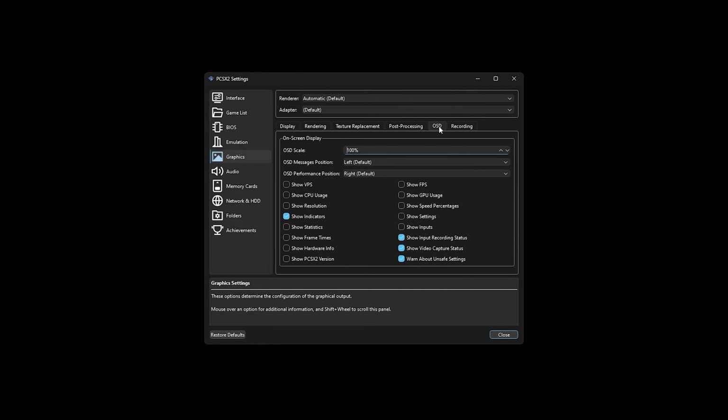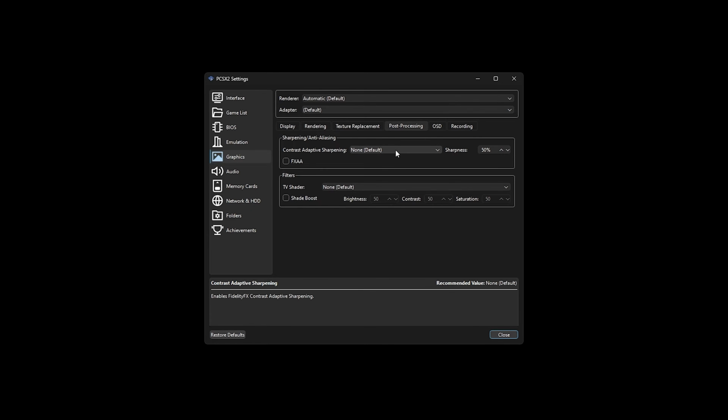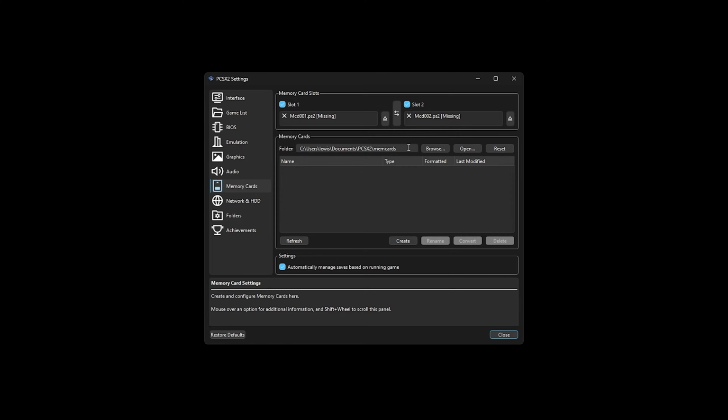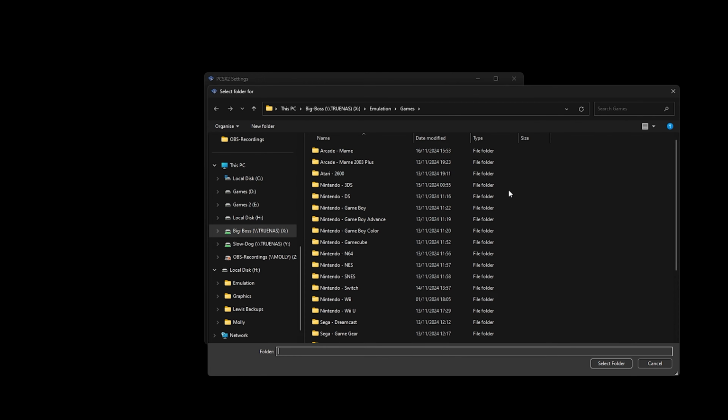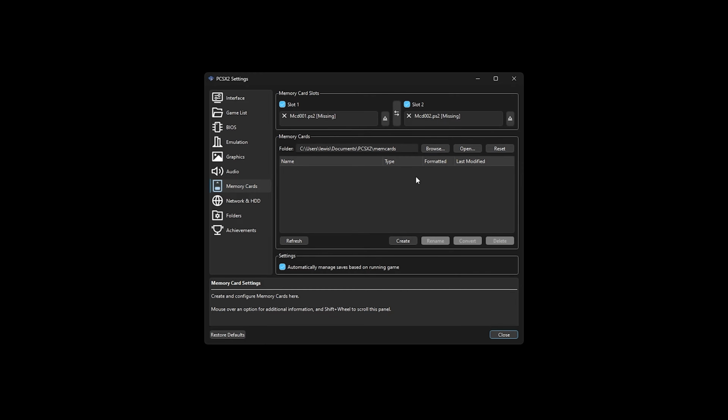OSD and recording are nothing really special. Next, let's set up our memory cards. Click memory cards on the left here. Then if you want to, you can change this directory here by clicking browse. You could make a folder here close to your games and your BIOS folders just so that you have everything all in one place. Once you've selected the folder that you want to store your memory cards, click create.